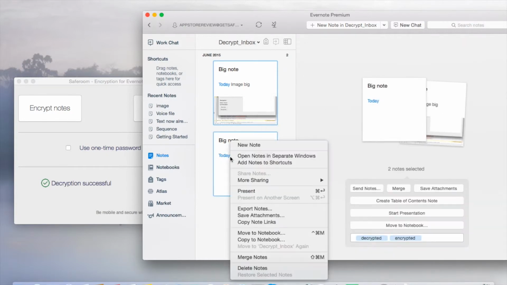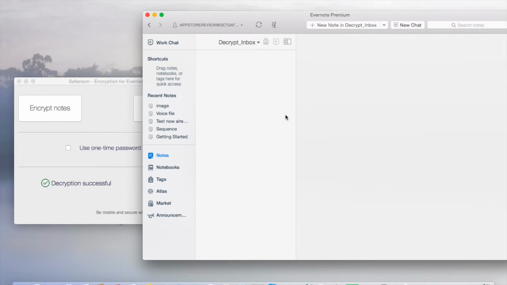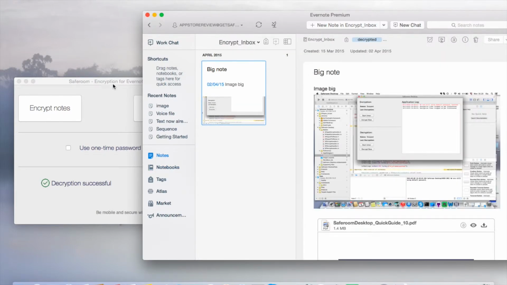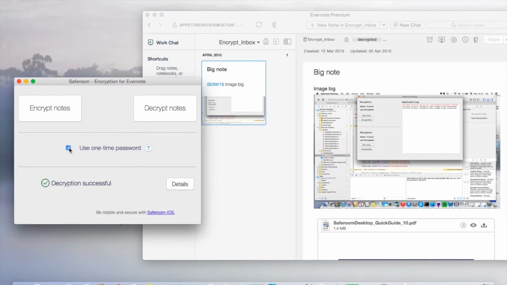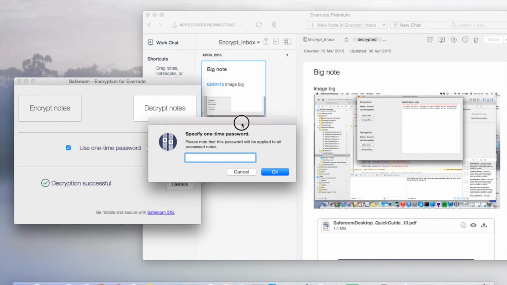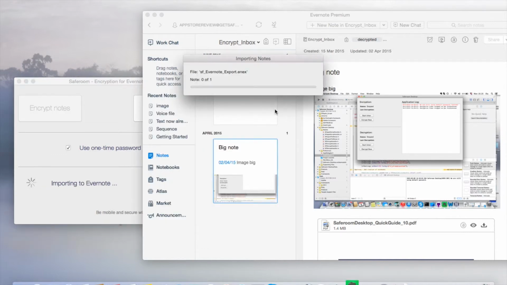Now let's remove it and make the same operation, but this time I'm gonna encrypt the note using a different password. I have just selected the one-time password. It means that I will use a password which is different from the master one. And let's run it. Now the system asks you to specify this temporary or one-time password. Let's specify test 1, 2, 3, 4. Okay. Now our note is encrypted.